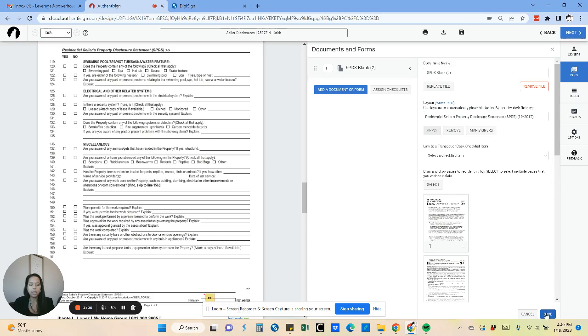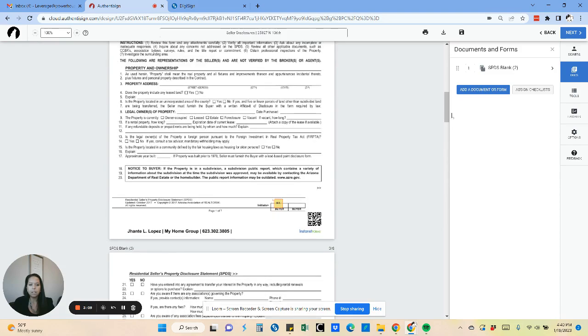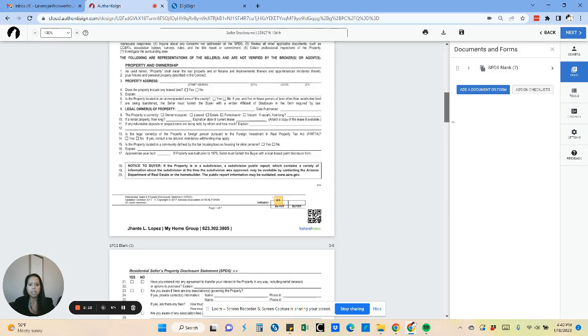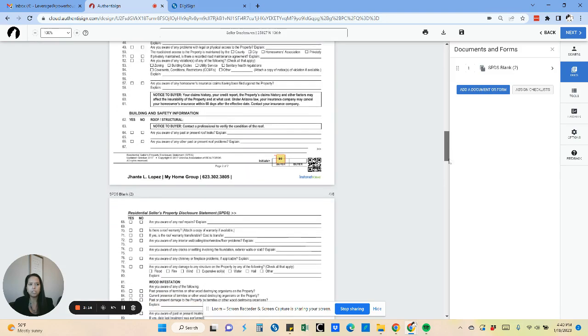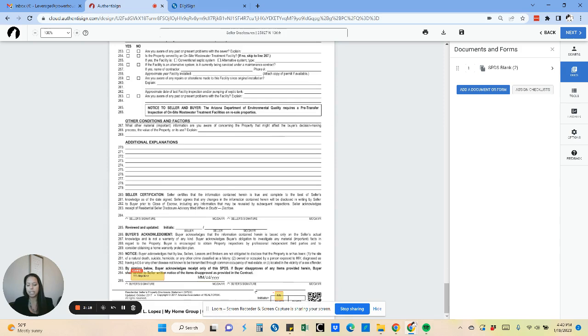And then make sure to click save on the bottom right. And if you notice, it applied my buyer's initials on each page where it is supposed to be, and on the last page it applied the signature.